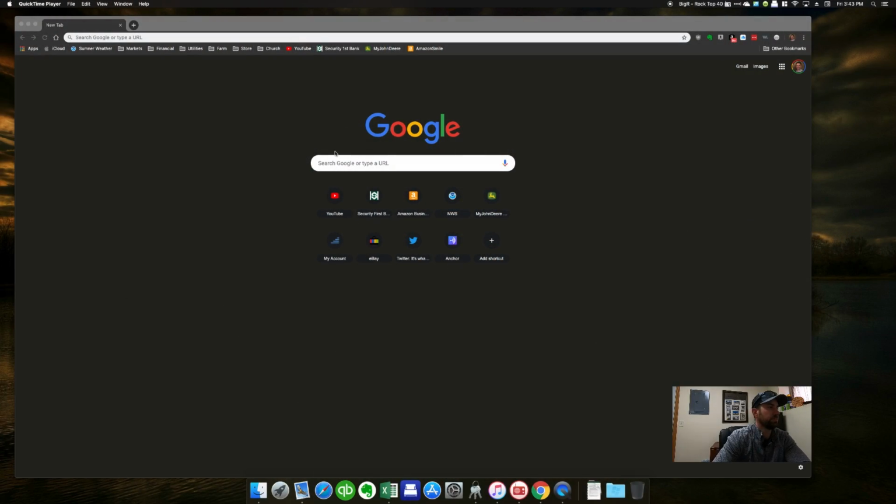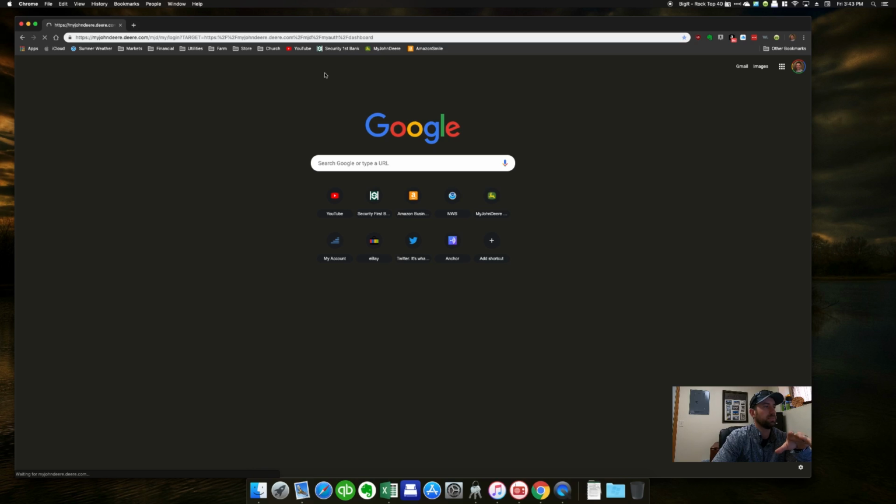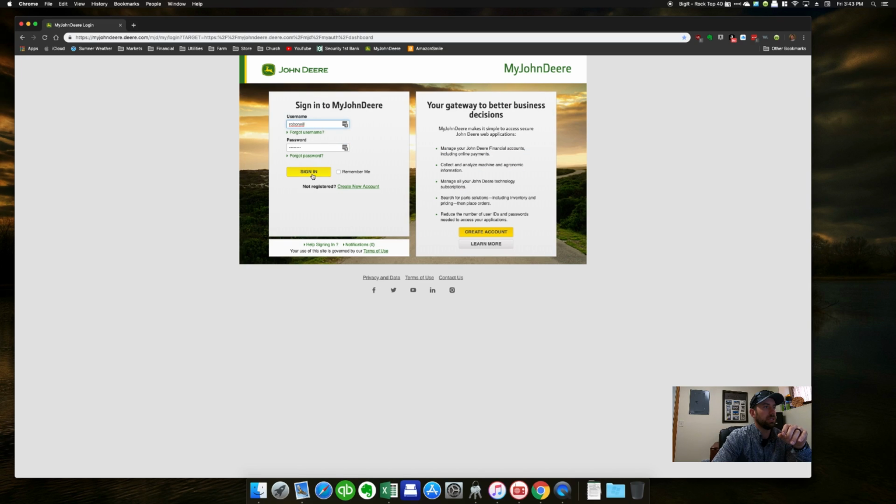set up prescriptions. We're here on the main screen. We're opening our web browser. This is a web-based application. It's not a program on the computer. We just go into My John Deere, sign in.